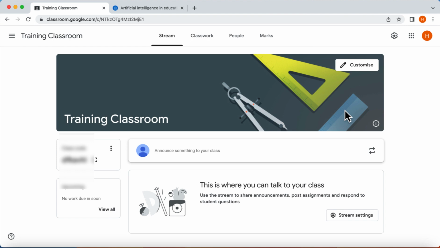So let's look at the stream. This is the stream up here. This acts very similarly to the way a Facebook stream would work. Anything that's posted will appear in the stream in sequential order. So the last thing that was posted will appear at the top.